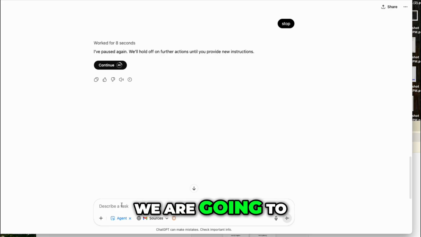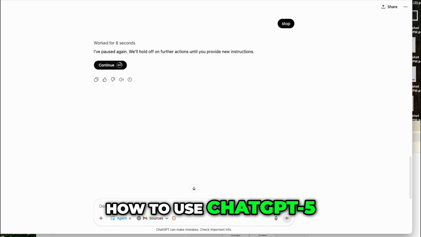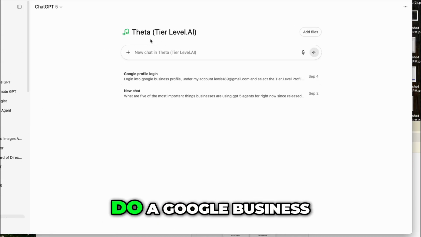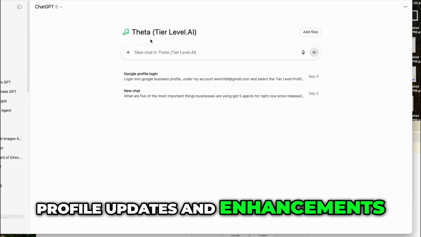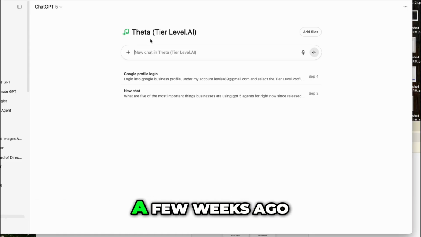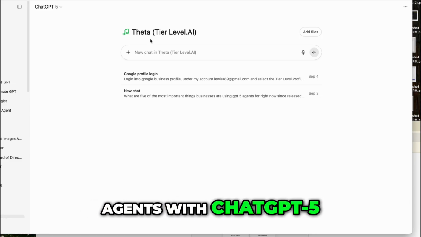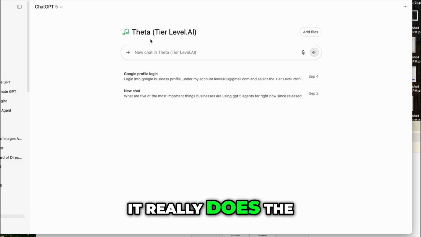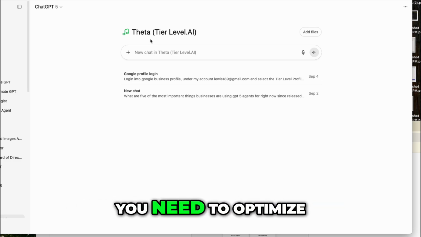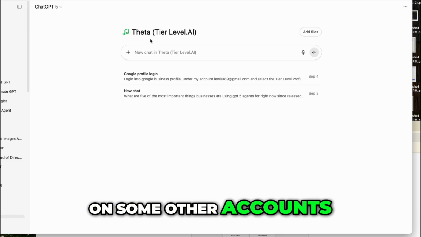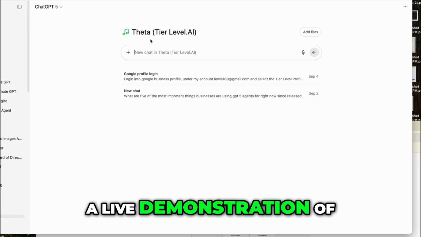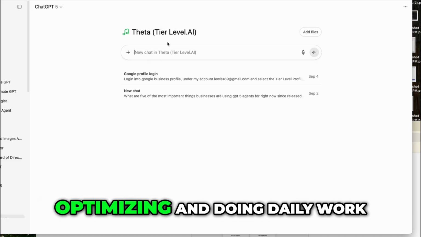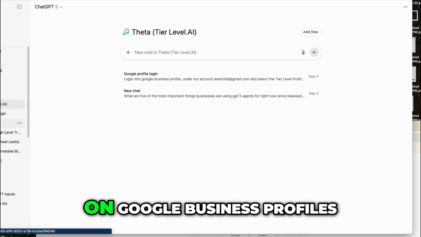What we are going to talk about today is how to use ChatGPT 5 to create an agent that will actually go in and do Google Business Profile updates and enhancements. This is something that came out a few weeks ago with the more aggressive agents with ChatGPT 5. What's really exciting is that it really does the work and analysis that you need to optimize this profile. I've been testing it on some other accounts, but today I wanted to do a live demonstration of using ChatGPT 5 agents to accomplish optimizing and doing daily work on Google Business Profile.